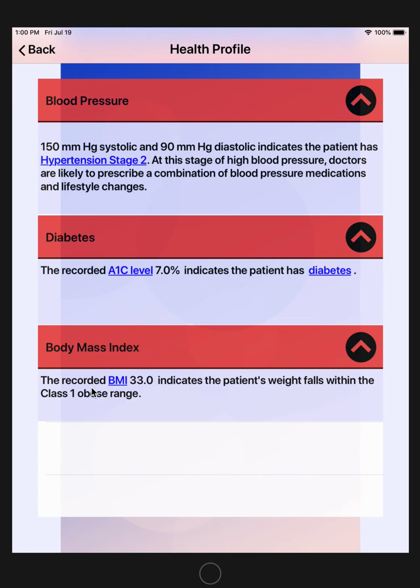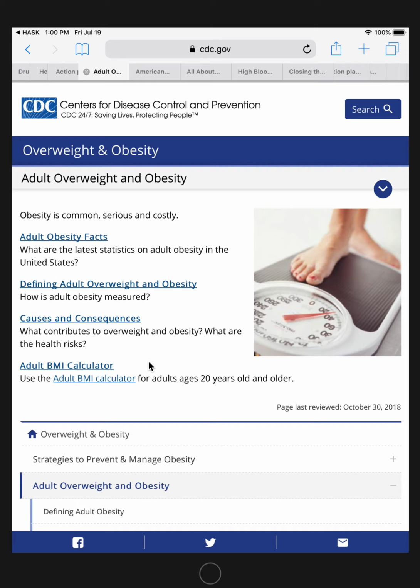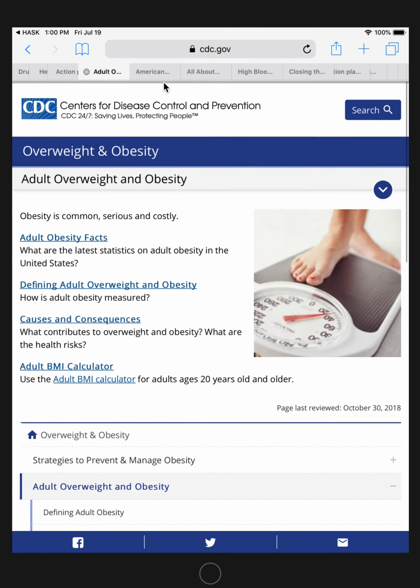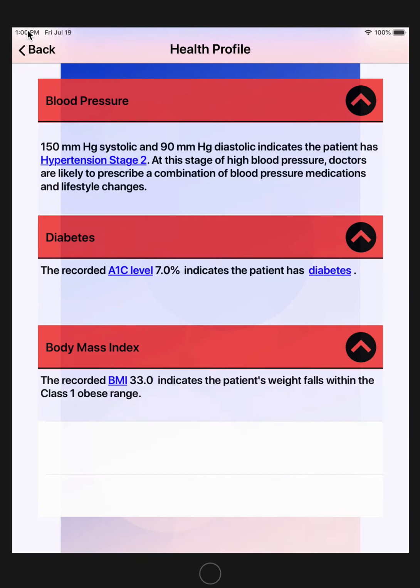Body mass index indicates this patient has BMI of 33, which is class 1 obesity. You can open up this hyperlink. It will guide you to cdc.gov. Again, you can find useful information right here for your patient.